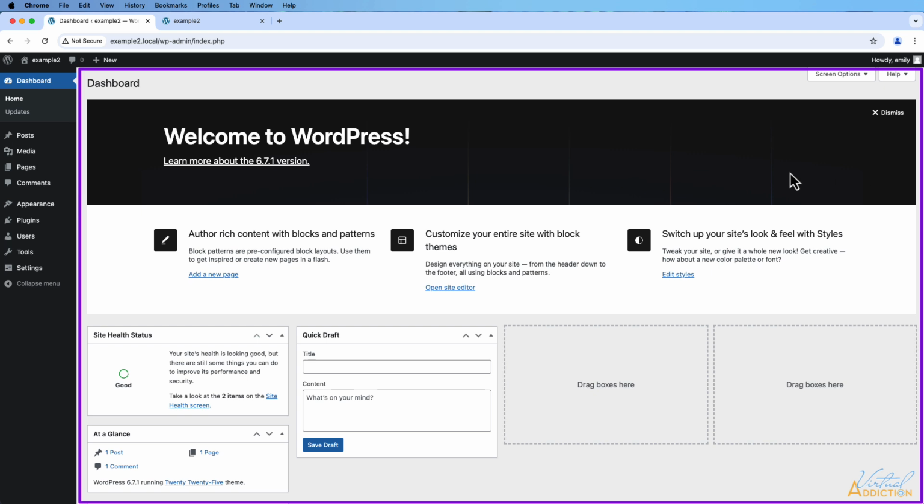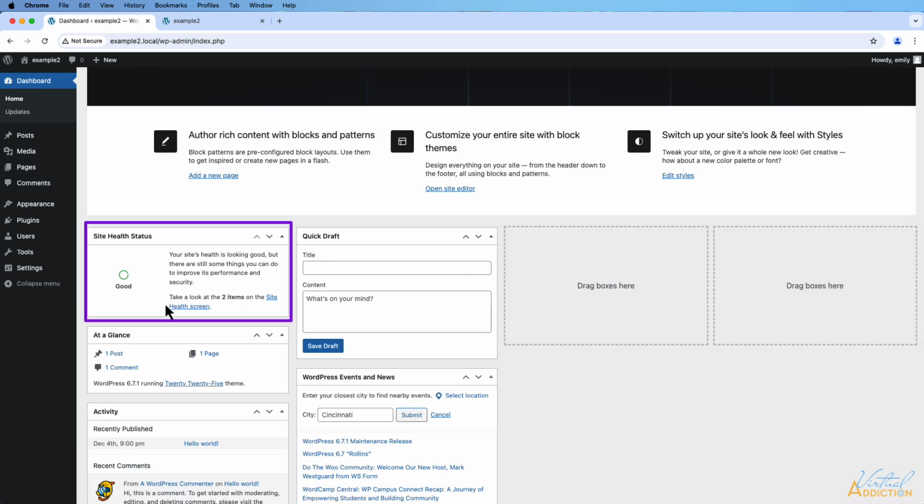The next section that we're going to be looking at is the dashboard. This is the large space in the center of the screen. The WordPress dashboard gives you a quick overview of what's happening on your website. You'll see the number of posts and pages that you've published, recent activity on your site, and more. The health status of your website is a handy area that will allow you to make sure that your website is in good standing. We'll look more into this once we start building an actual website.